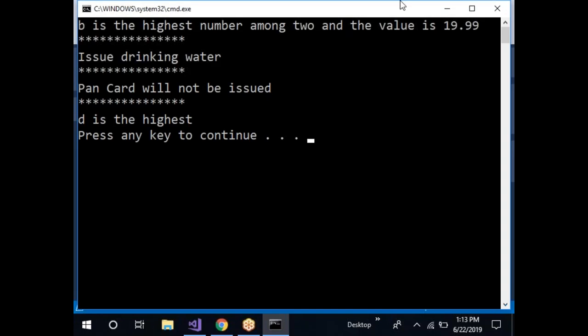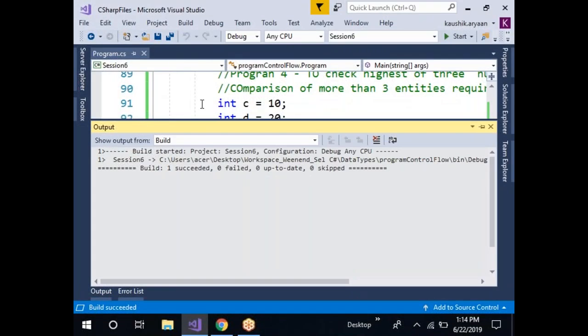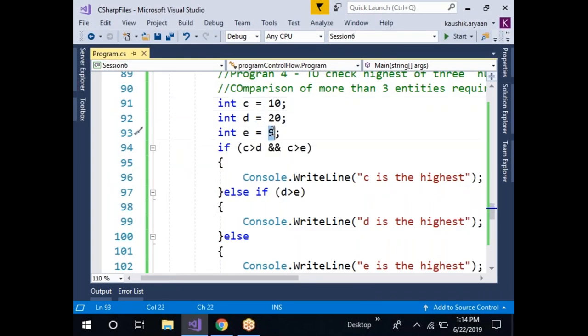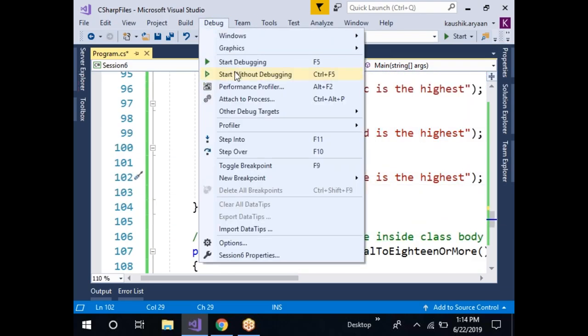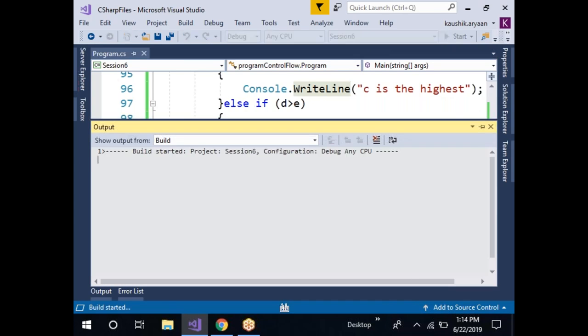D is highest. Now I want to show the dynamicity of the code. So what will I change? I change the value. I make this as 90. So this is false. This is false. The whole condition is false. D is greater than C. That is true. D and C have been compared. D is greater than C. Yes. D is greater than E. That's false. False means this is also ignored. What's remaining? E is the highest. So when I run this, it will show me E is the highest.